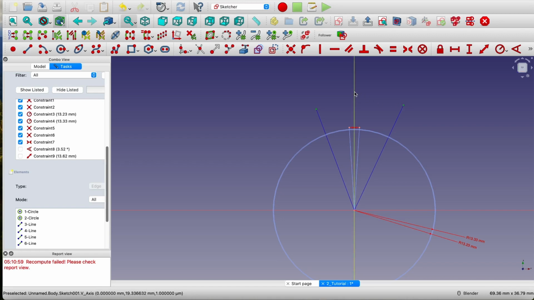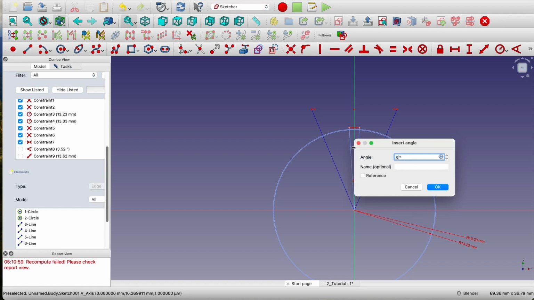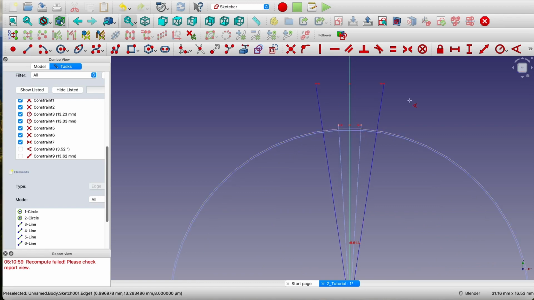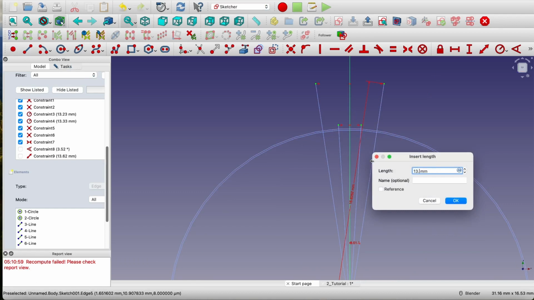Make them symmetrical, or yeah, constraint symmetrical. Give it an angle of 8.61. However, the length of this one will be 13.59.